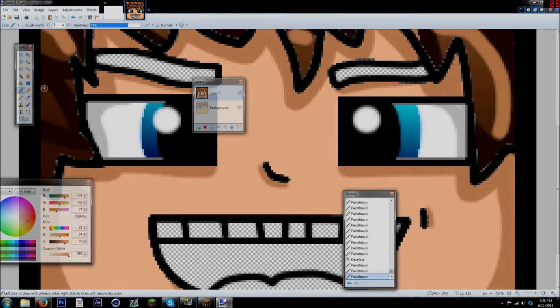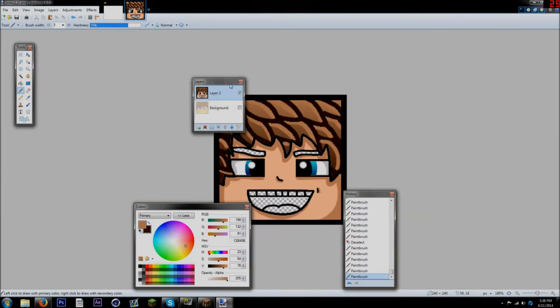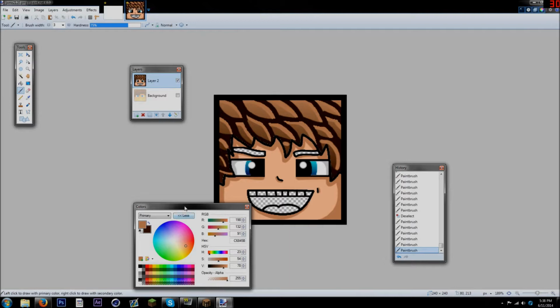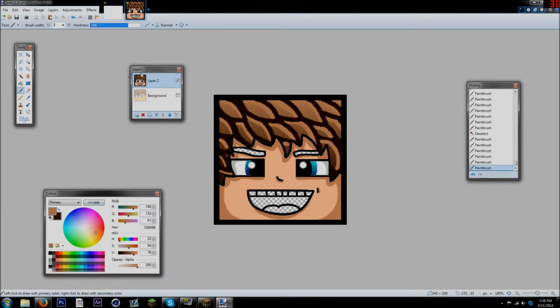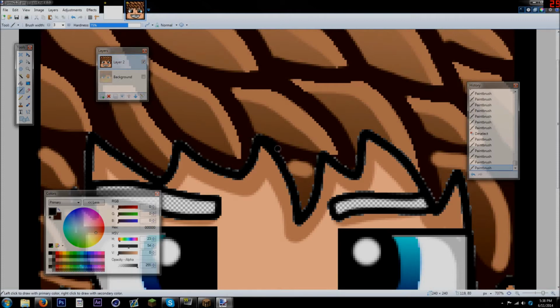Anyway, once you have done that, I'm going to make it a little bit smaller, but once you have done that, just pretty much fill in those white gaps. I'm going to show you in a second what I mean by the white gaps. Just fill it back into black and fill in these, because they are definitely really annoying.